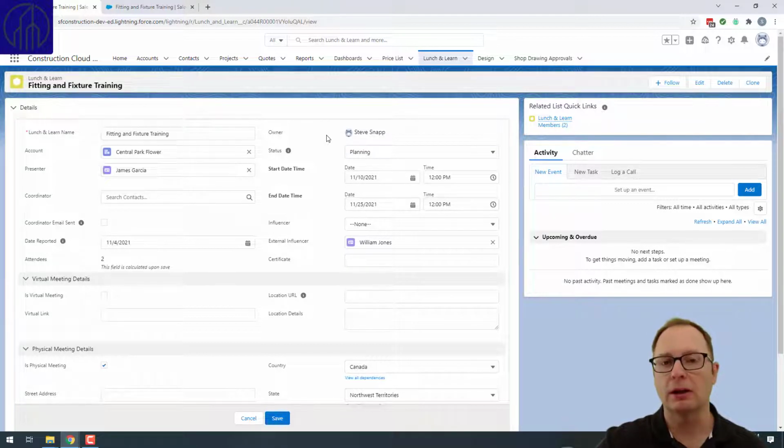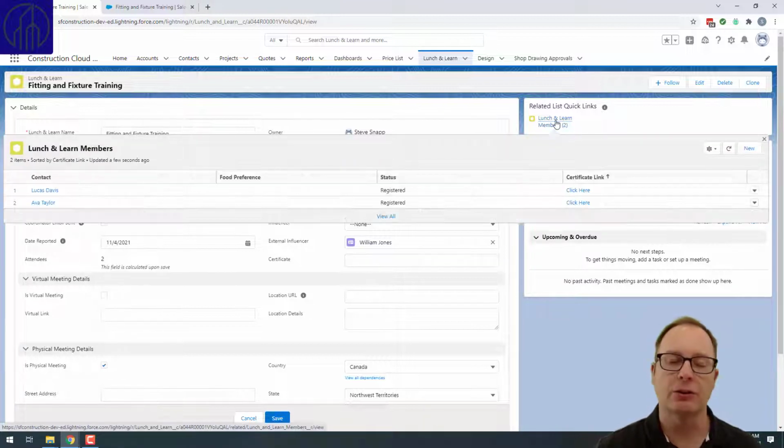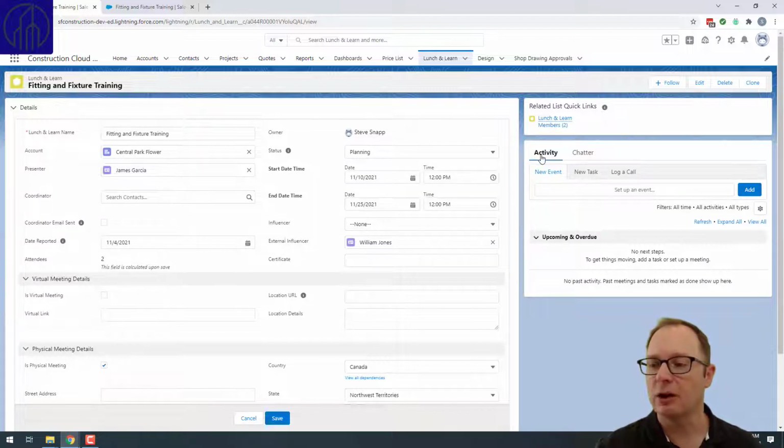What I want to talk about here are the members or the attendees. You'll notice on the right-hand side of my screen, I have an area that we call the right region. I've got a related list here that shows me all of the people that I've invited to the lunch and learn. In addition to that, I also have some activity and some chatter capabilities.